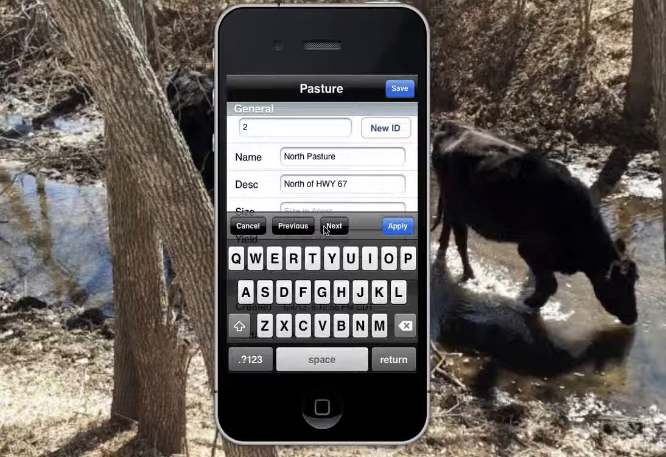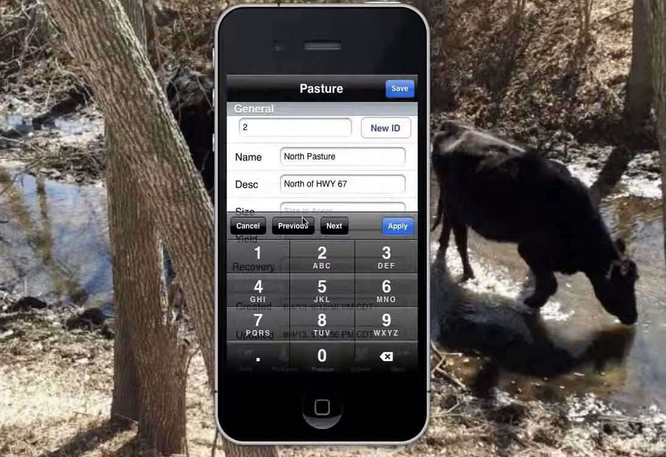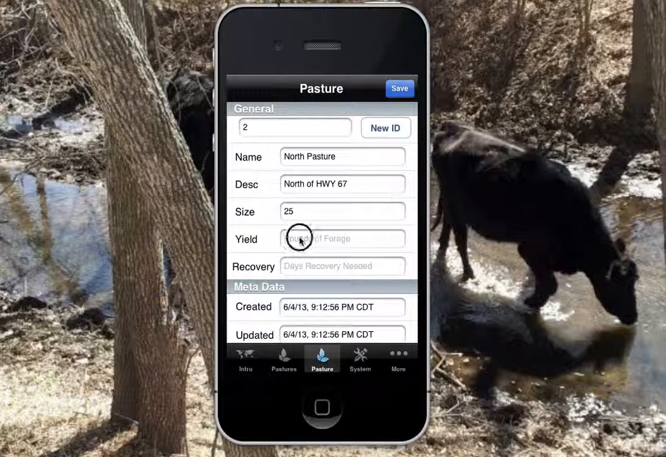You can also navigate through the list of fields by clicking the previous and next, like your keyboard left and right. Size in acres: if you know that, you can enter it here, but there's a feature that I'm going to demo in a moment that will allow you to plot your pasture, and it will calculate the size based on pins that you drop that establish the borders of your pasture. So I'm going to go ahead and put 25 in there.